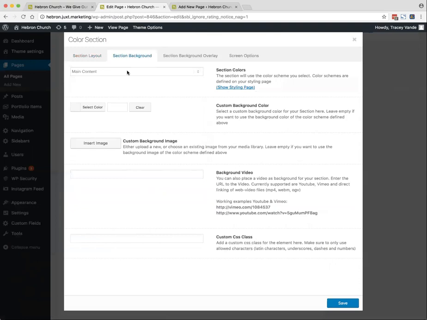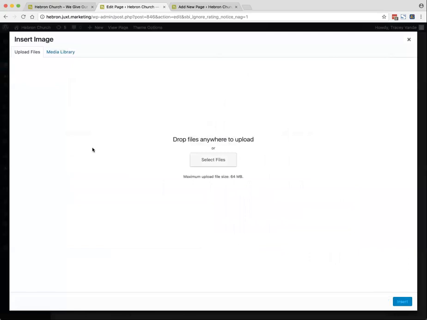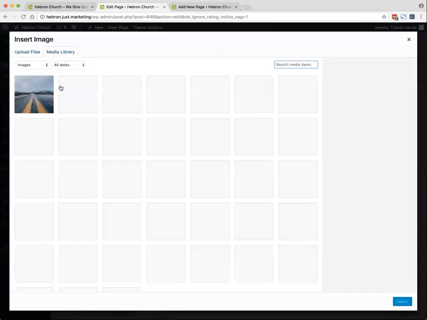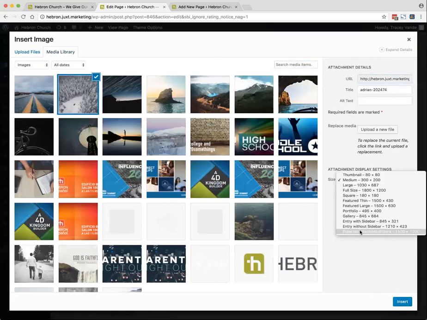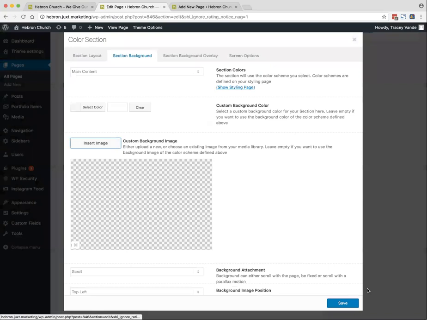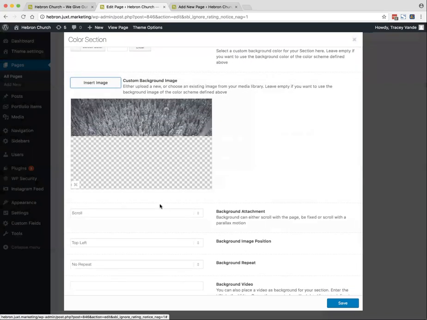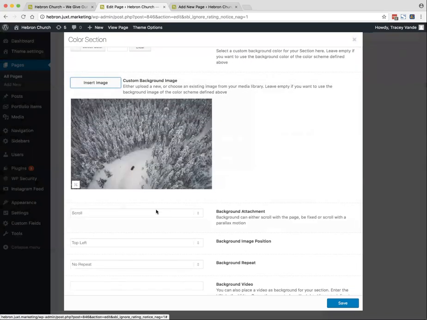You can add a background color, or I'm sorry, you can actually also add a background image to it. I'm just going to grab a quick image here. Once you do that, you can also set the scrolling treatment to it.